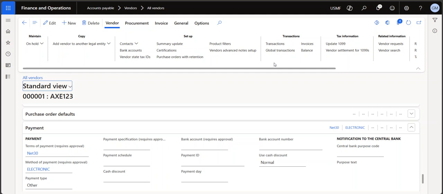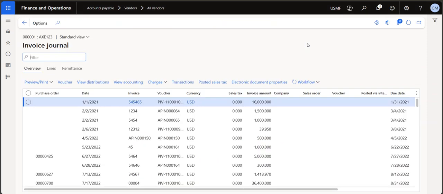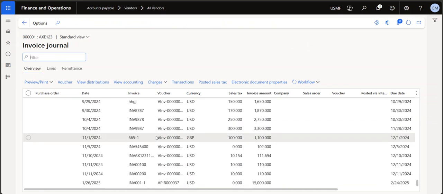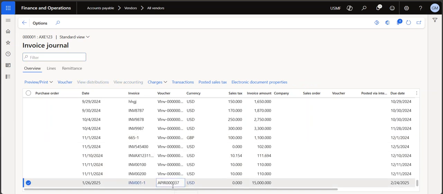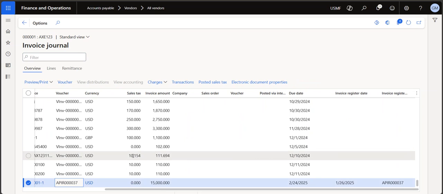Also you can see in transactions we have two other options, invoices and balances. So what is the use of these invoices and balance? For example, if I click on invoices, it will display all the invoices from the effective date until now. Now you can see this is the invoice in the USMF entity, so it is displaying all the open invoices.